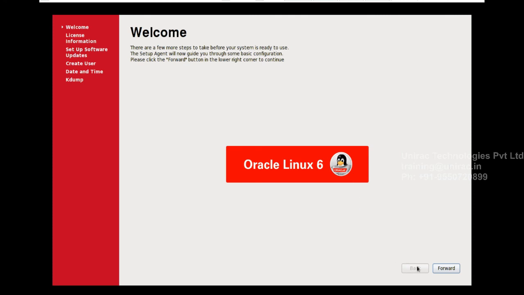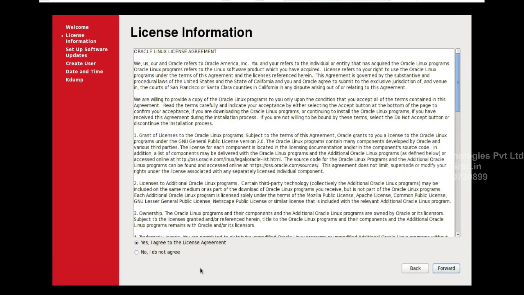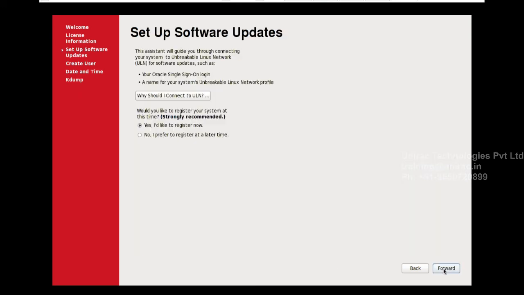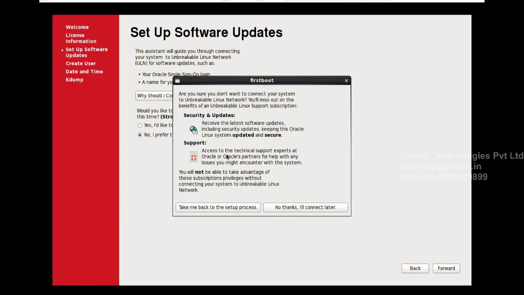So we are on the welcome page. Let's click on the forward button. So agree to the license agreement. Click the forward button again. Choose no, I prefer to register at a later time. Click no thanks, I will connect later.